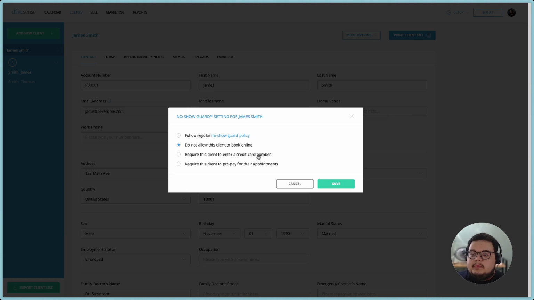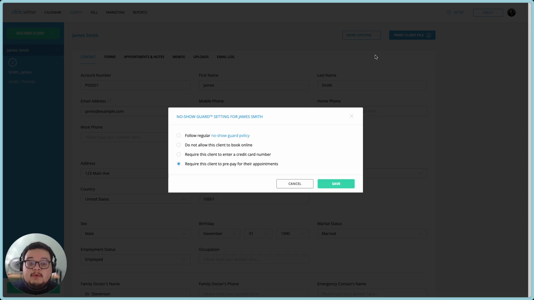Our other options will be to require this client to enter a credit card number, which means that the client will need to input a card to complete their booking, or you can require this client to prepay for their appointment, which of course will mean that they will need to prepay in full for any appointments that they choose to schedule. With this update, you have more control over no-shows and late cancellations.